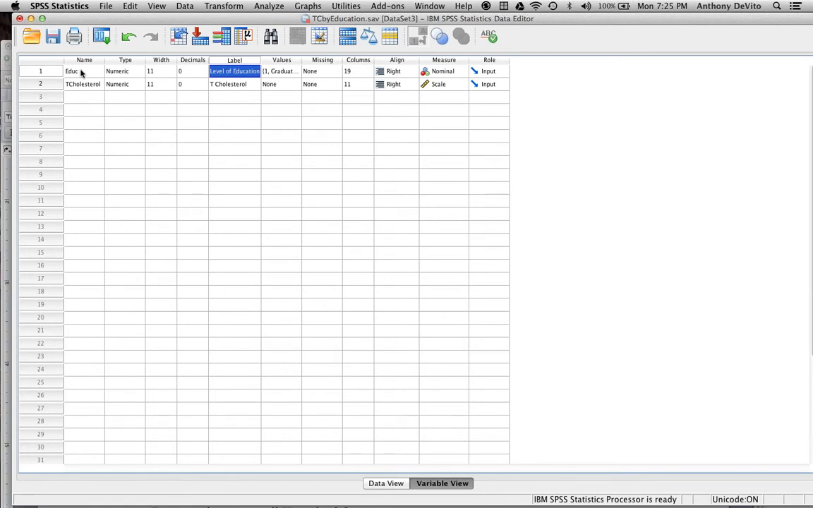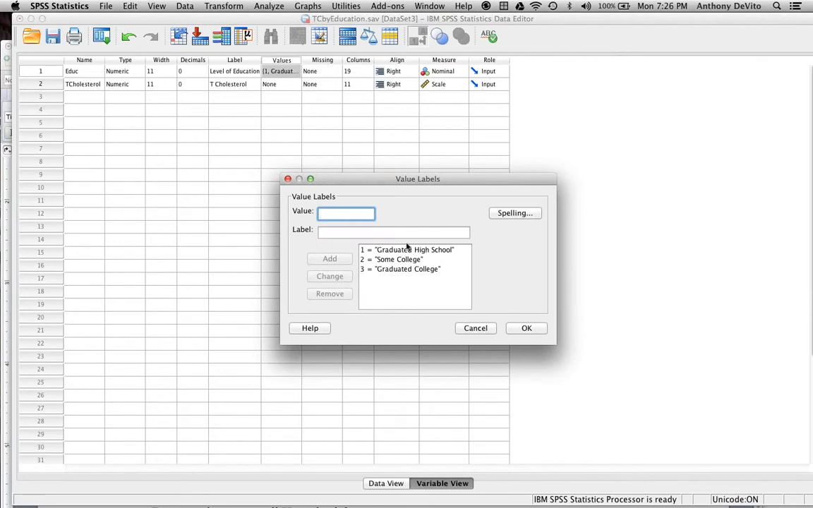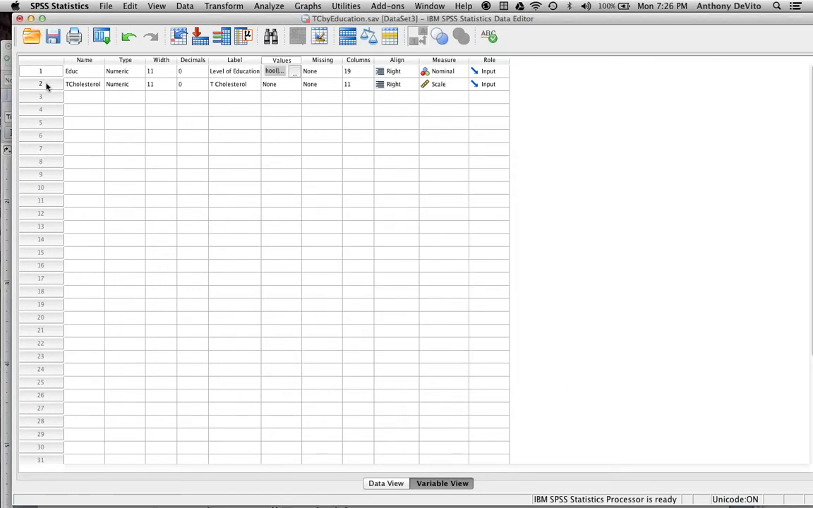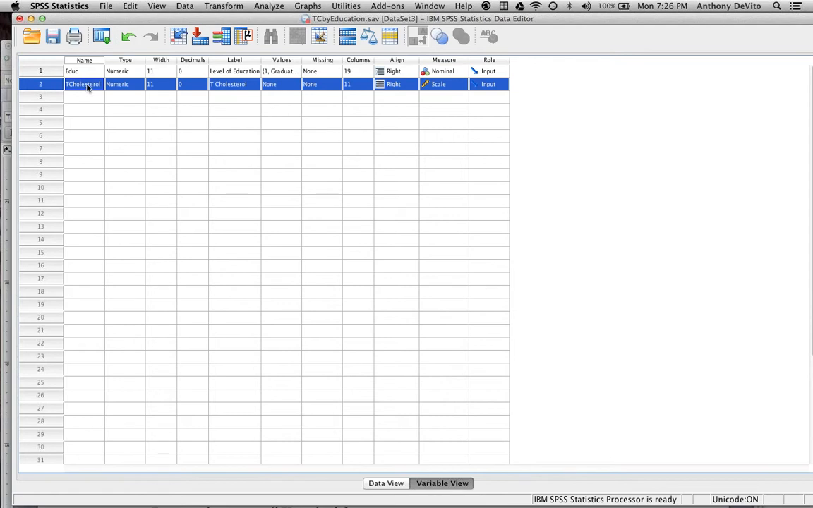Well, if you have nominal or categorical data, right, this is nominal. If you have that kind of data, you can actually identify what the values represent. So in this case, we've already coded it so that 1 represents graduated high school, 2 represents some college, 3 represents graduated college. My second column represents the value T cholesterol, or total cholesterol.